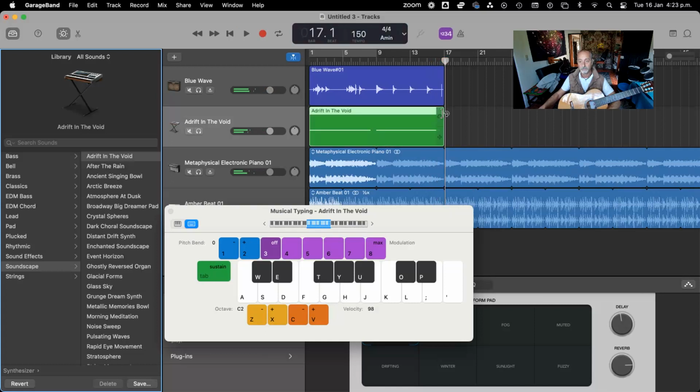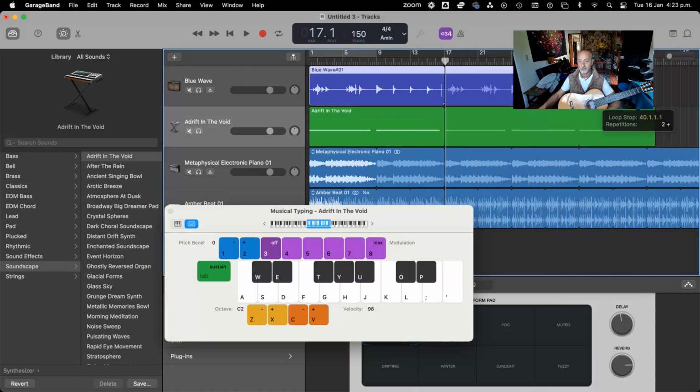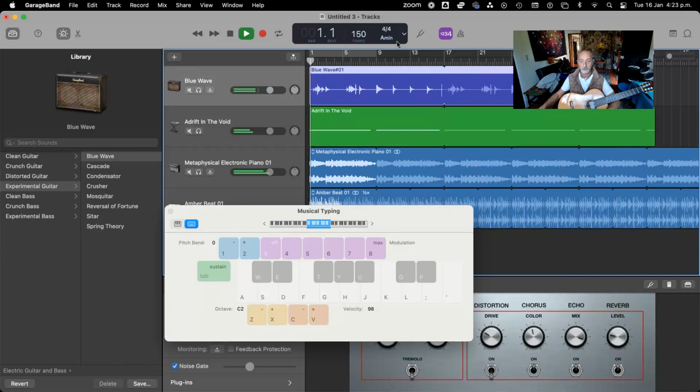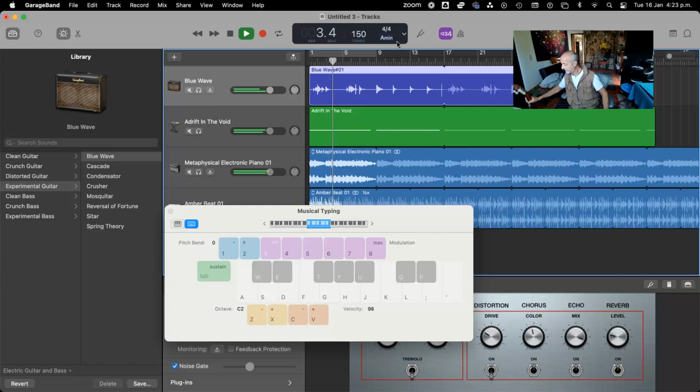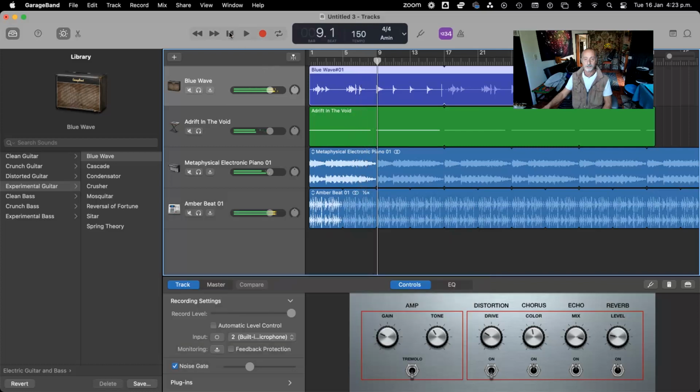Now, this is actually perfect 16, so I can just keep extending that, it looks like. I extend that, and I extend this, now we've got this. Cool. Alright, musical typing, all kinds of fun stuff.